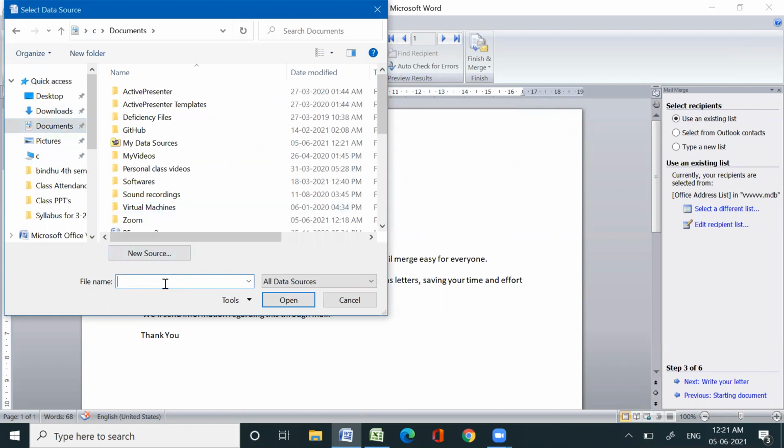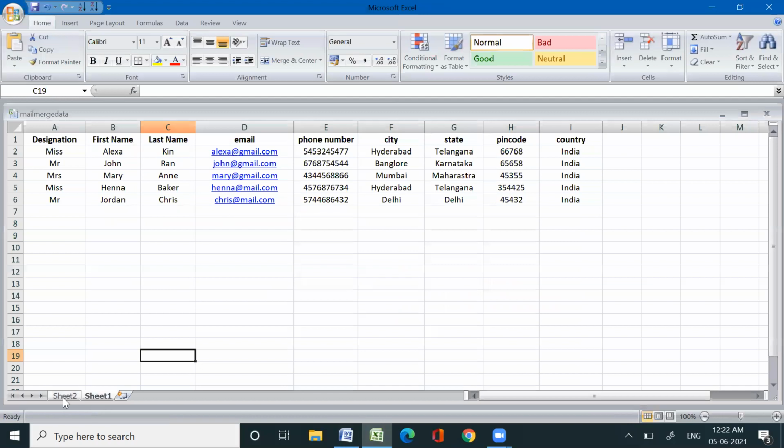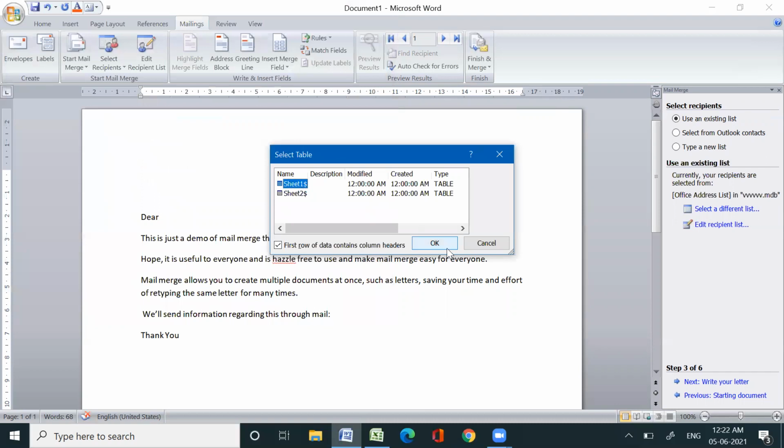Documents. This is the Excel sheet I have created. Here we have sheet 1 and sheet 2. In sheet 1, I have the data I want, and sheet 2 is empty. So I need only sheet 1. Select sheet 1 and click on OK.